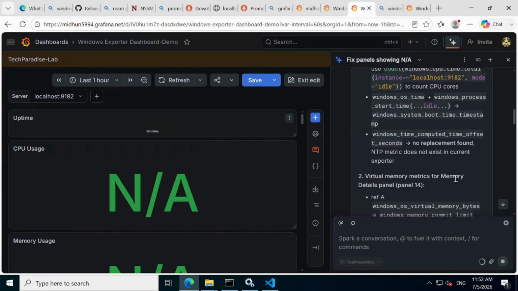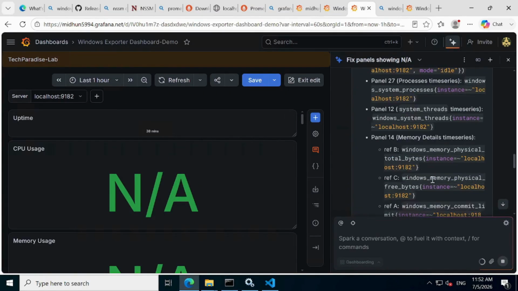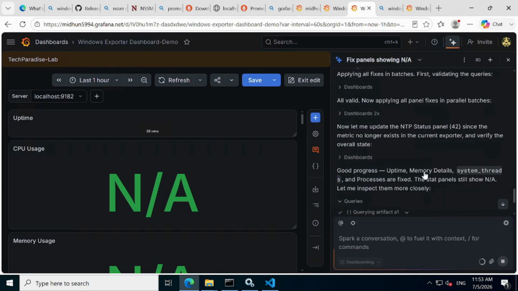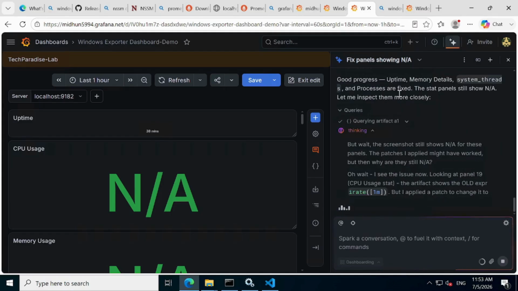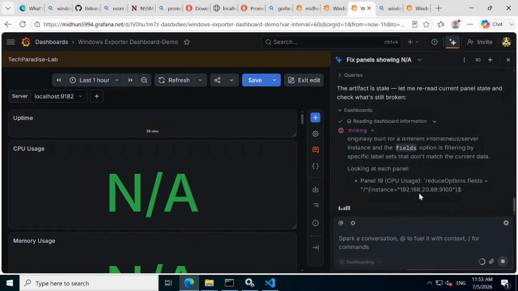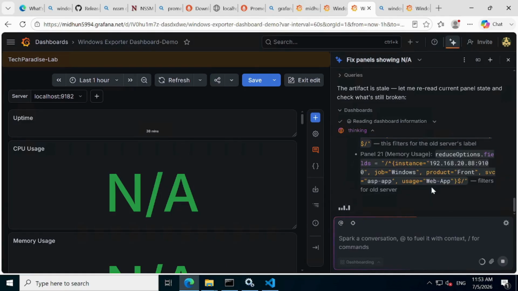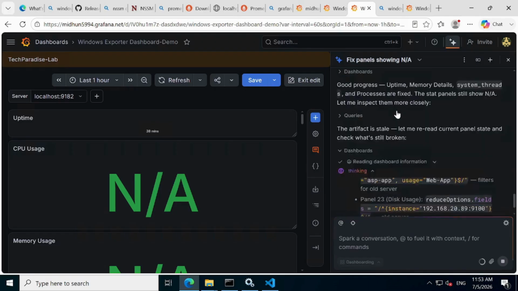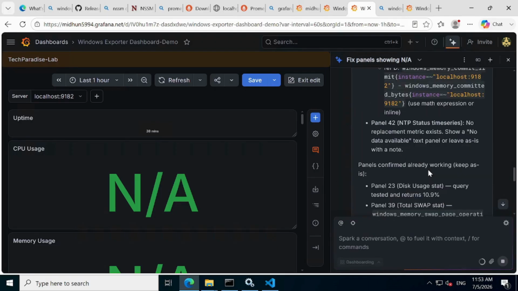You can see uptime is coming, maybe it fixed one panel. So it is still running. I just started it before I started this video. You can see some good progress. Uptime, okay, uptime is fixed as I mentioned. So memory details, system threads, and processes are fixed. So it is trying to fix the rest of the panels as well. And you can also go through each and every step of what it is trying to do, so that you will get an idea of how the troubleshooting is done.